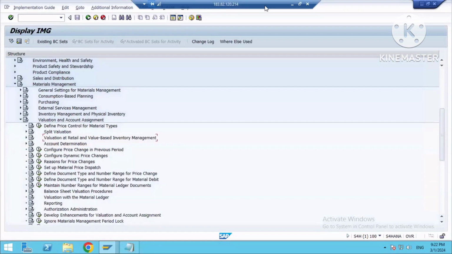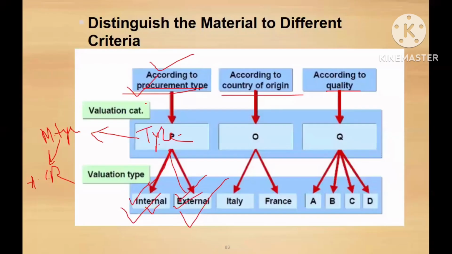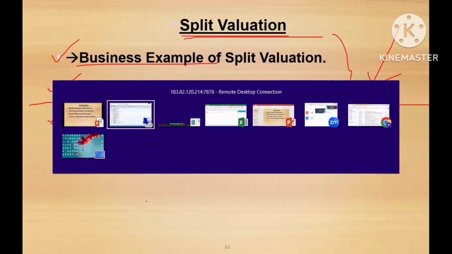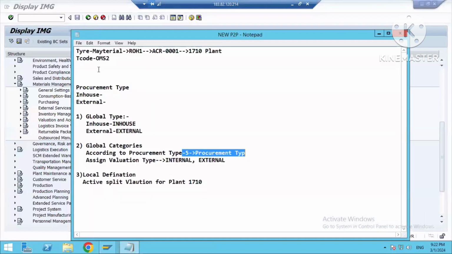Now what you have to do is we have to create the material. Okay, customizing is done. Now what we will do, we will create one material and activate the split valuation on it. So now we will create a material called tire.